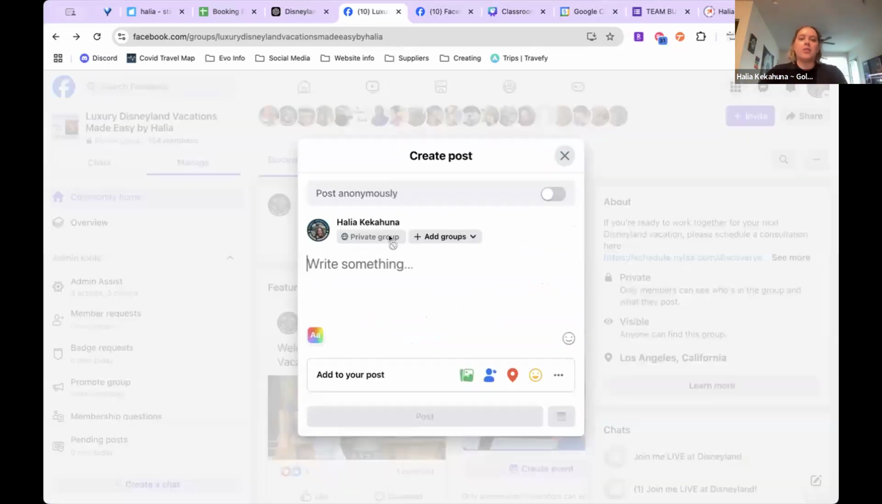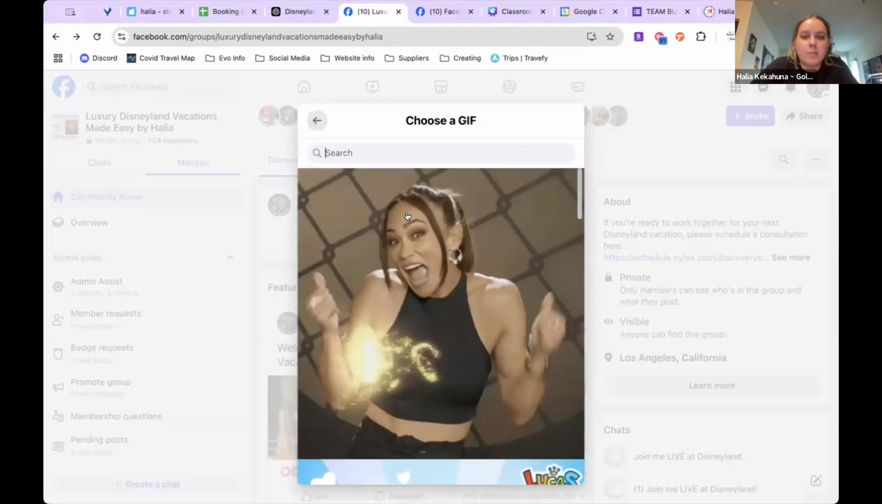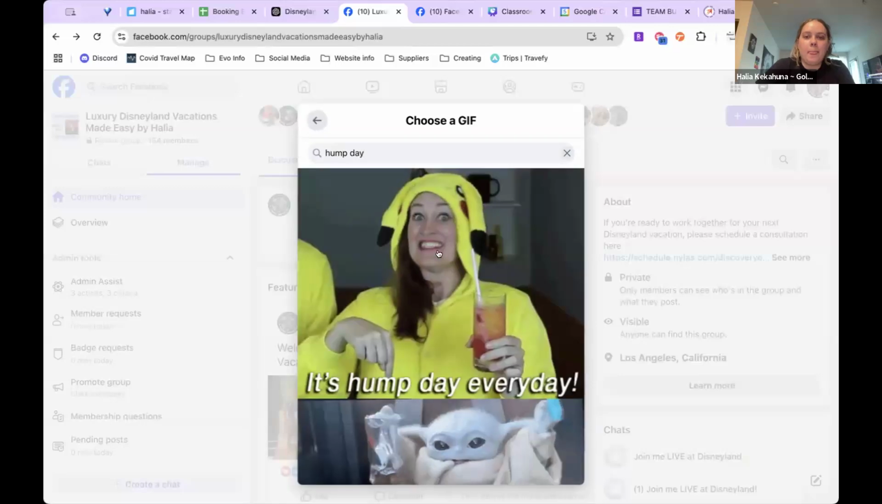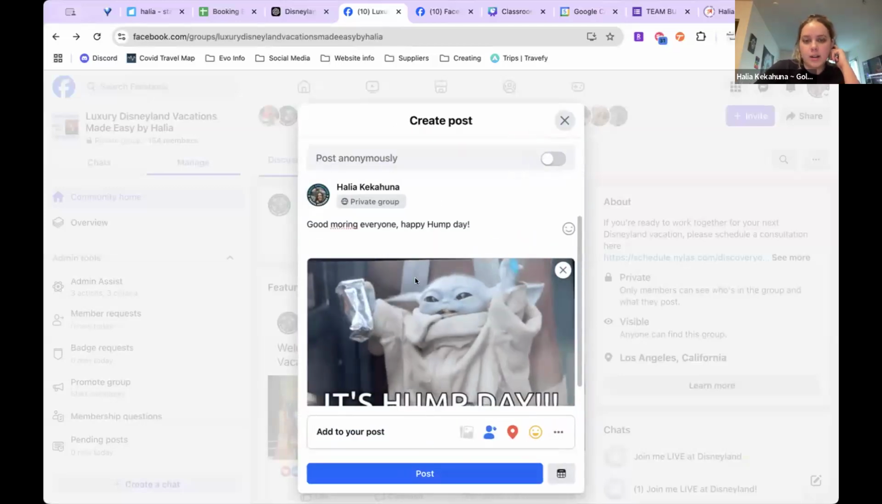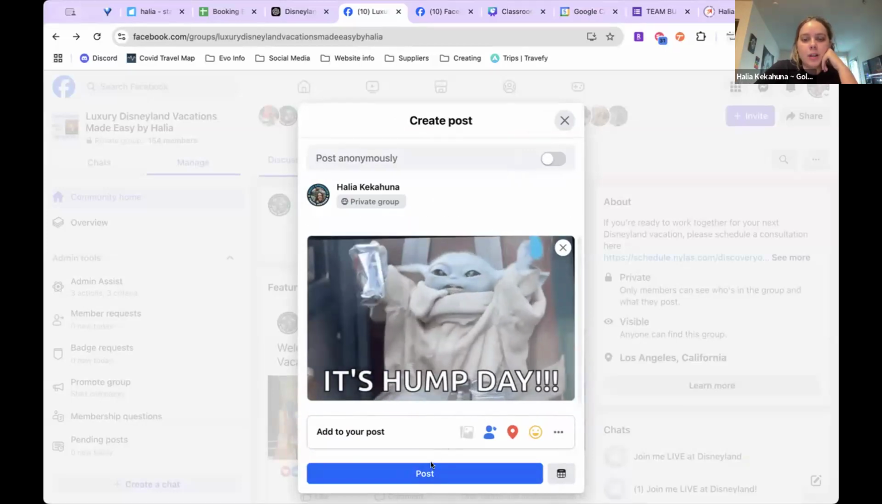So let's say I was going to create a post for tomorrow. I'm literally just going to do, good morning, everyone. Happy hump day, right? And let's do a GIF because I feel like a GIF is super fun. I'm going to do hump day. This is funny. I love this one. Perfect. Disneyland, Disney themed. It's hump day.